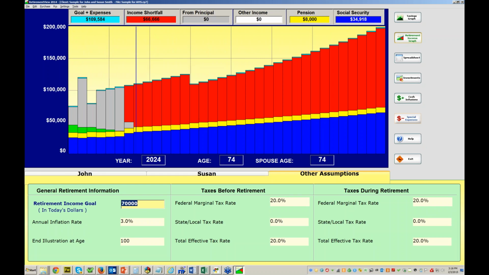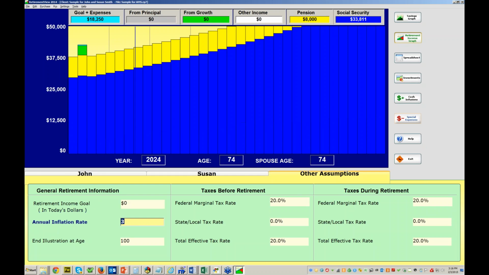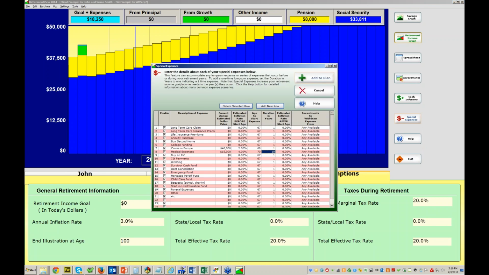Okay, so if we want to model in periods, now if we do retirement income goal here, this runs to the end of the plan, so we don't have much control over that. So what I'm going to do is enter 0 for that. Now when I do that, the plan is going to kind of blow up a little bit because it's going to show you the Social Security as providing all the income needs, because it doesn't have any income needs as a target. It doesn't really know what to do. So then I'm going to go to special expenses. I'm going to turn off the cruise and the medical expenses. We're going to get rid of that.